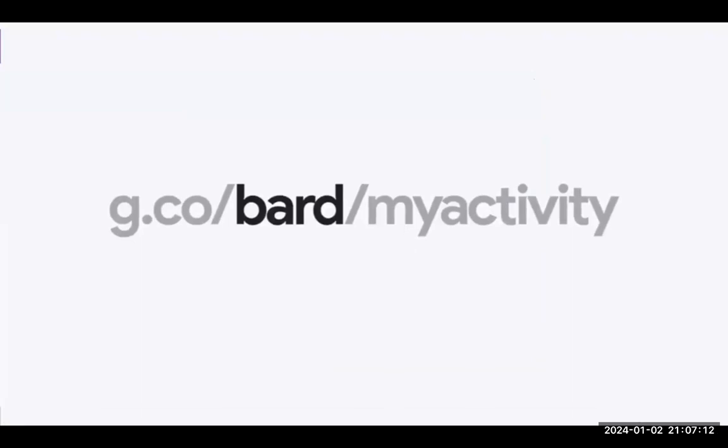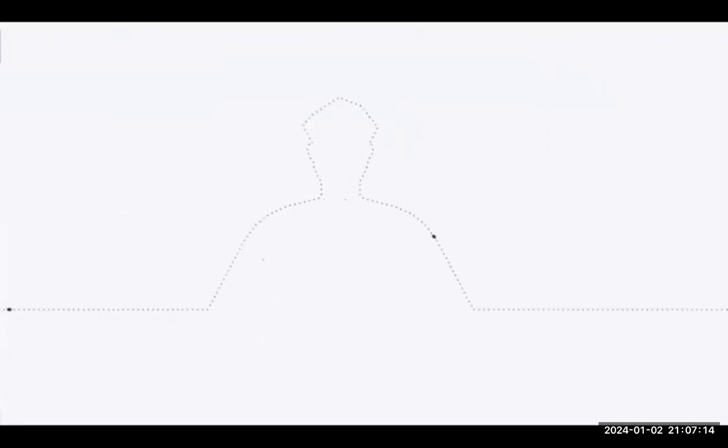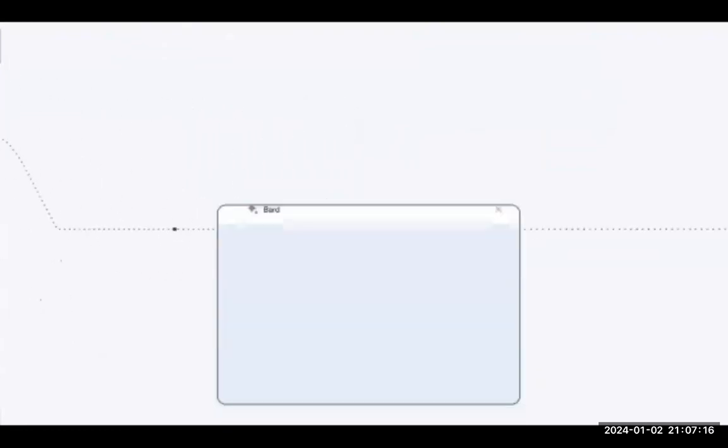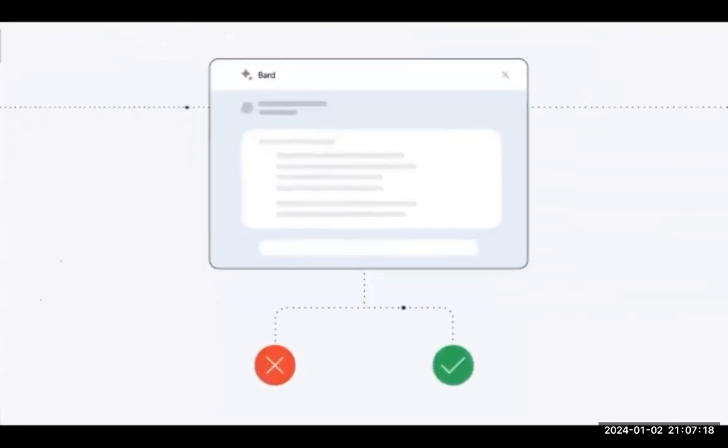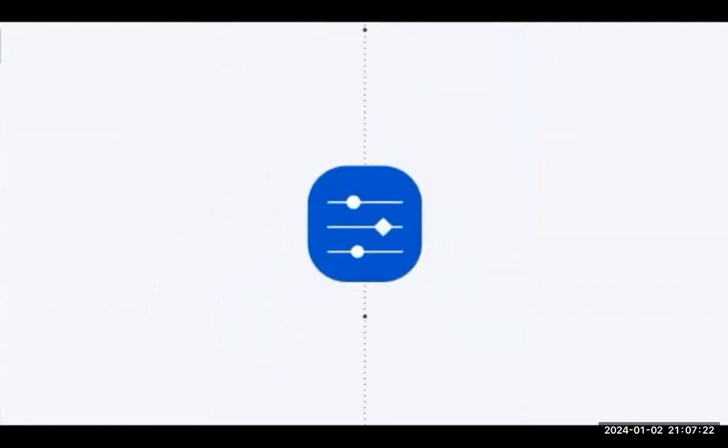g.co/bard/myactivity. Human review is a necessary step in making Bard better. Through reviews, ratings, and rewrites, our trained reviewers strengthen Bard's responses and enable quality refinements, as well as make the experience safer and more helpful and responsive.